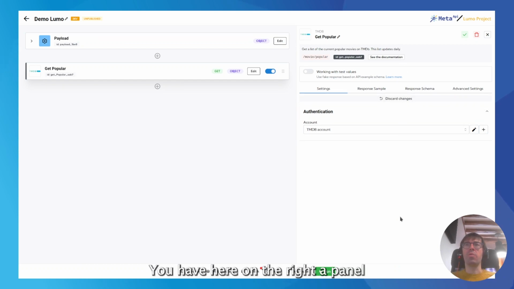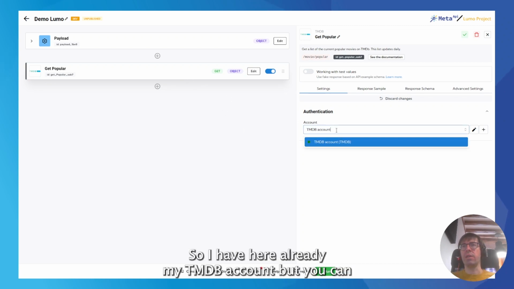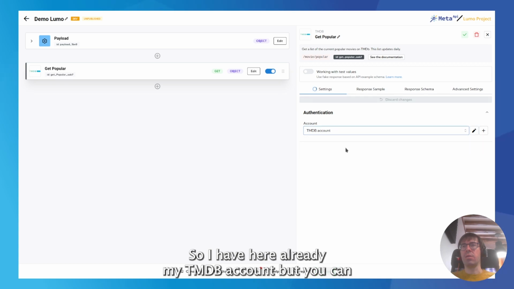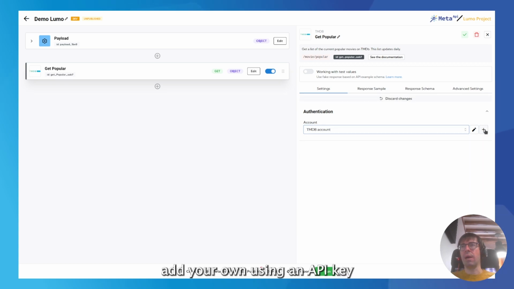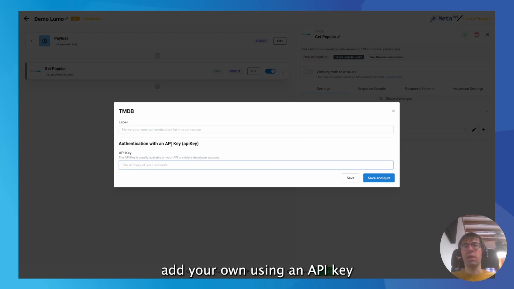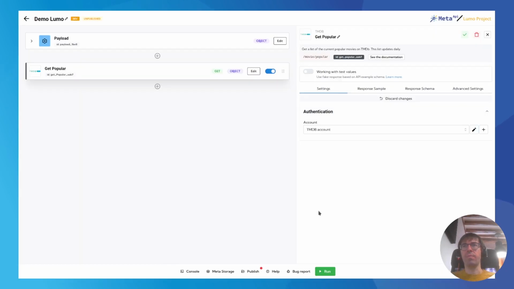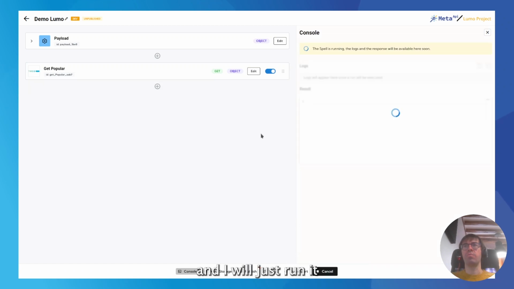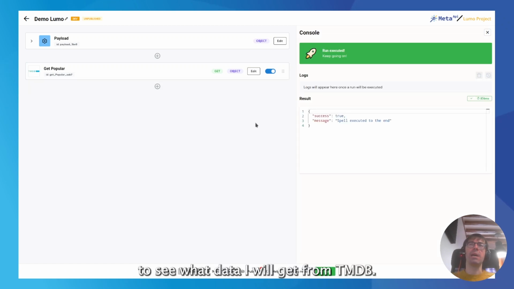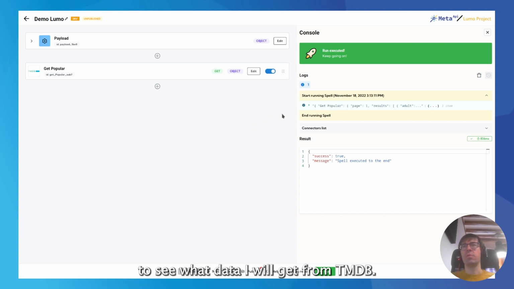You have here on the right the panel to configure all the settings for this connector. I have here already my TMDB account, but you can add your own using an API key by clicking plus and filling this form. And I will just run it to see what data I will get from TMDB.